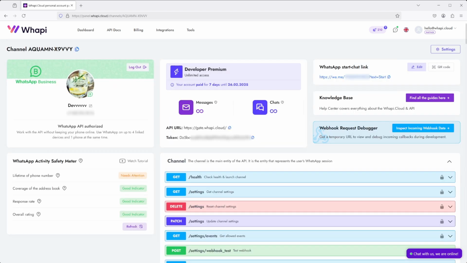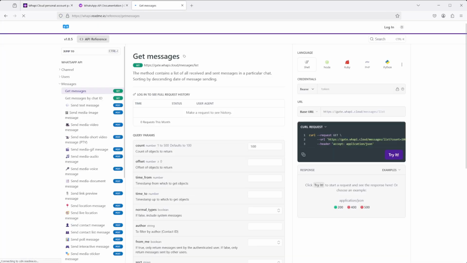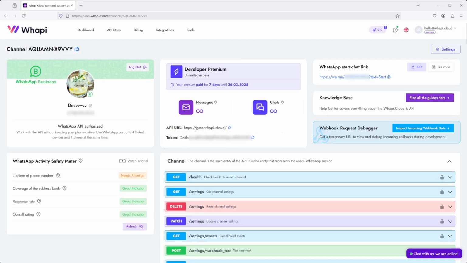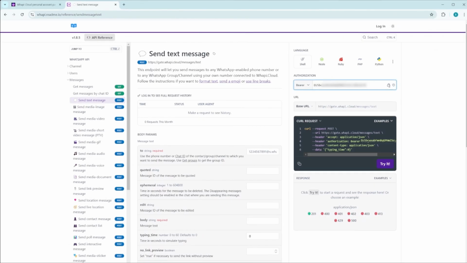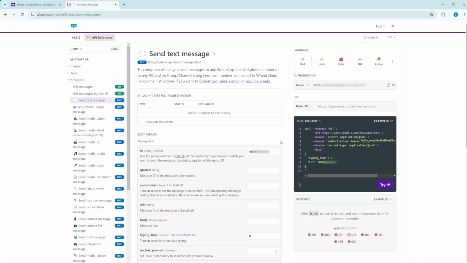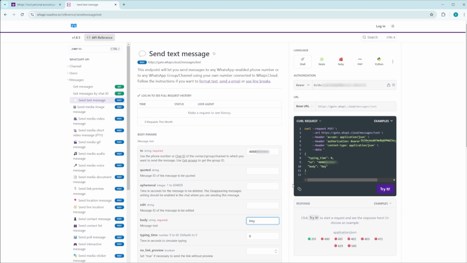Now, let's send our first message via API. We'll use our Developer Hub, but you can do the same using Postman or making a direct request. To send a message, use your API token in the bearer authorization header. In the JSON request body, include the recipient's phone number in the to parameter, or the chat ID for groups, communities, or channels. Add your message text to the body parameter, and you're ready to go.